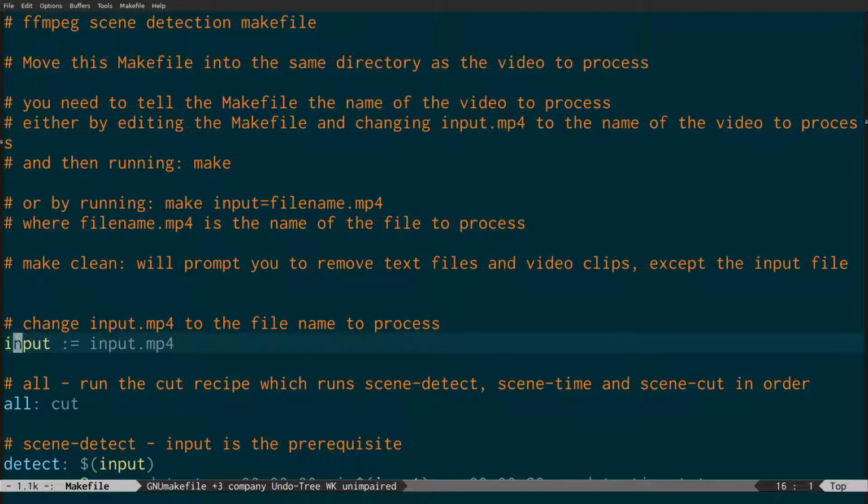I've got a default placeholder here called input.mp4, and we just need to change that to the name of the file that we want to process, and then run make on the command line. We can also override this variable on the command line by running make input equals and then the file name that we want to process for scene detection.